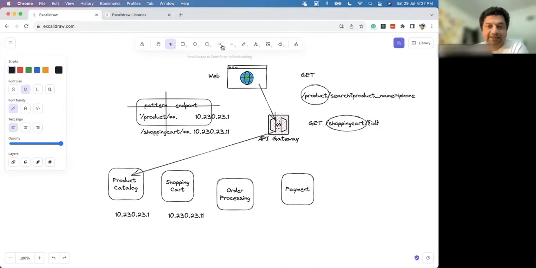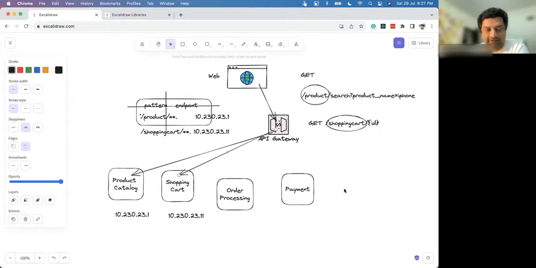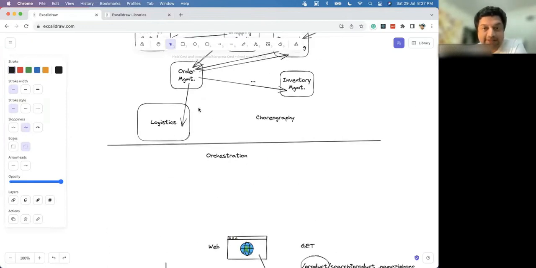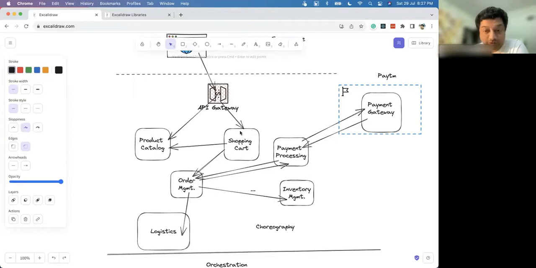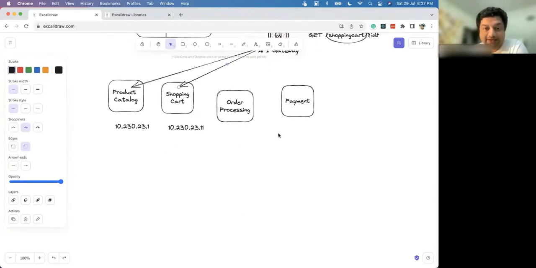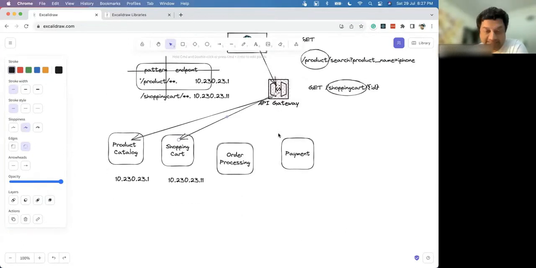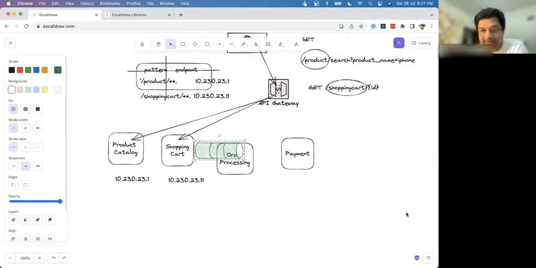So based on various requests, the call will come here. But as I said, here we were doing some orchestration. No, sorry, choreography, right? But here we don't want to do that. So what we do is we add a message queue. Let me add a message queue here. This is the message queue.